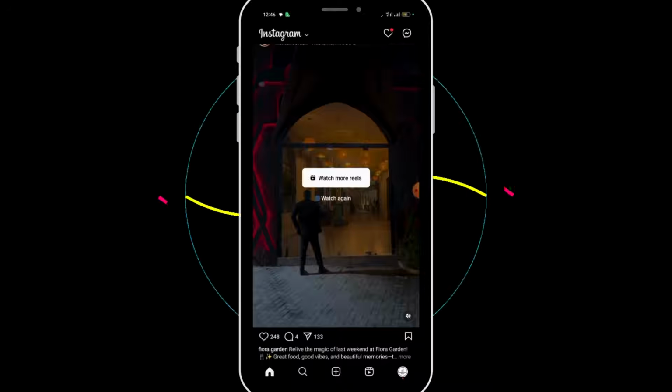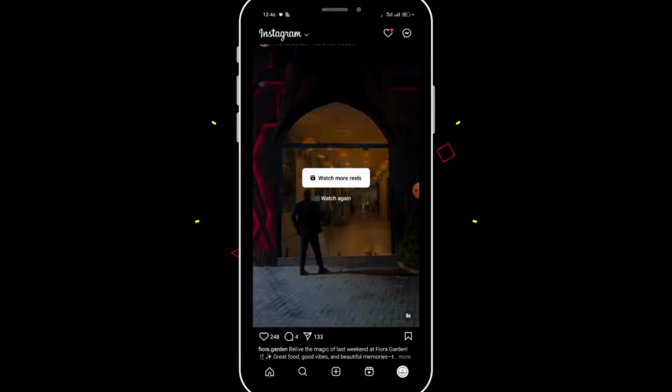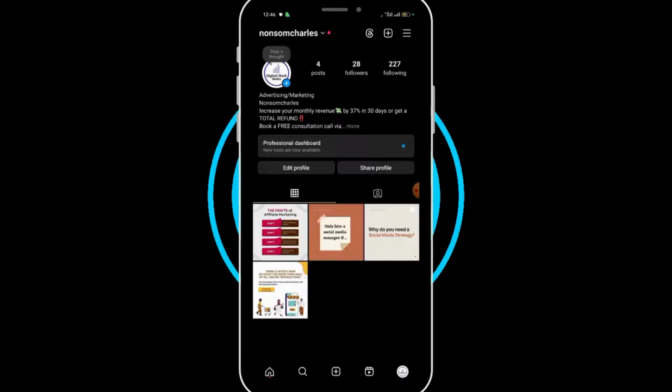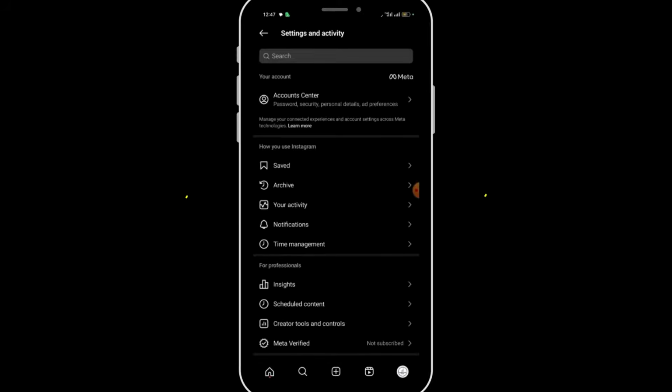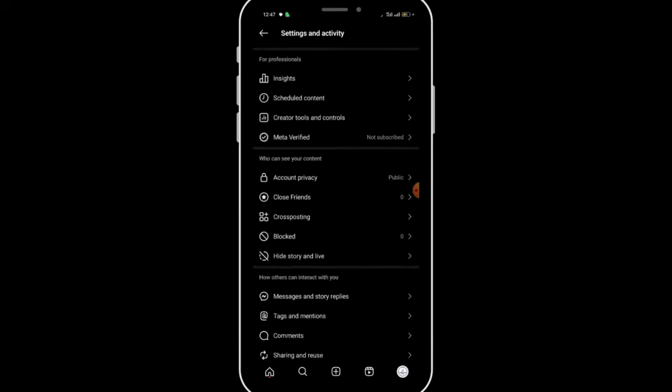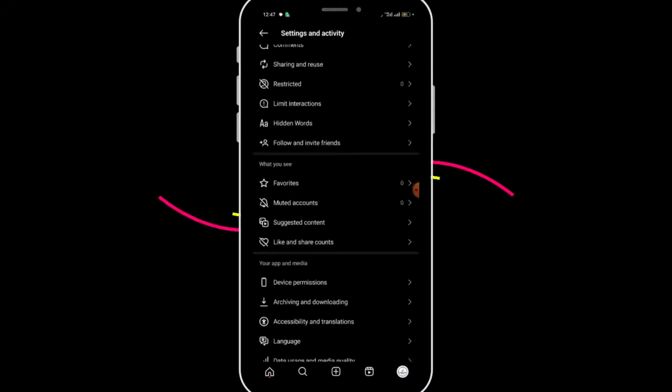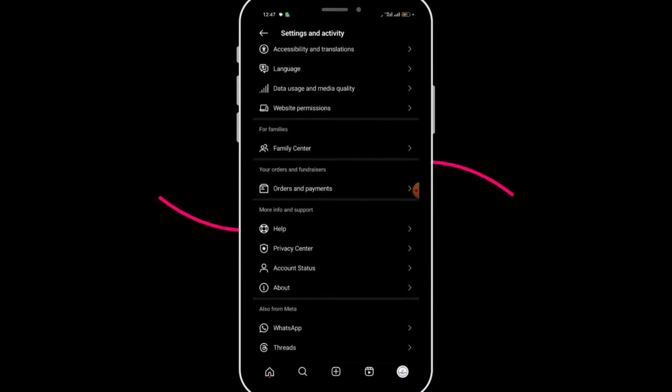Just simply go to your profile by clicking this icon down here. Once you click on that, come to this hamburger icon up here and click on it. Then over here, you go to where you have help. So you just scroll down to where you have help. You can see the help icon right here, so just tap on it.